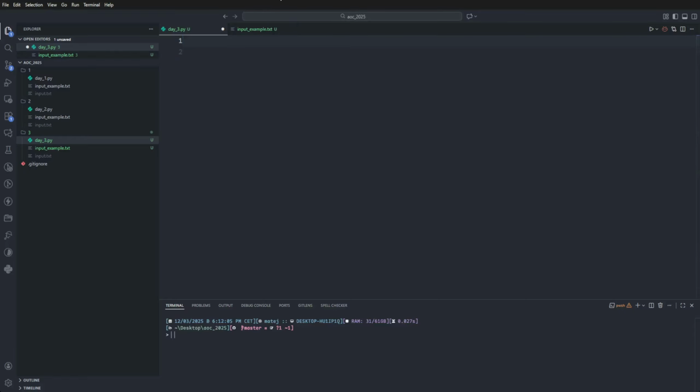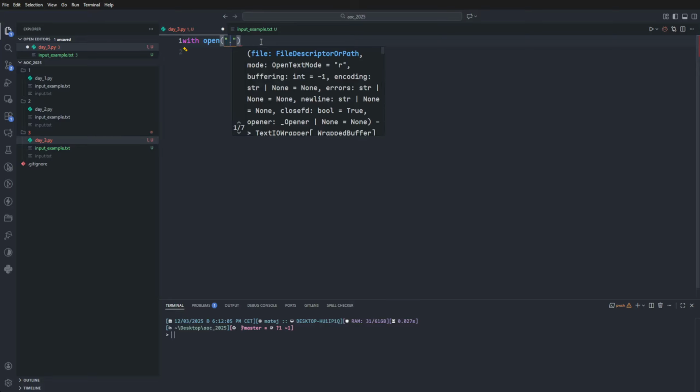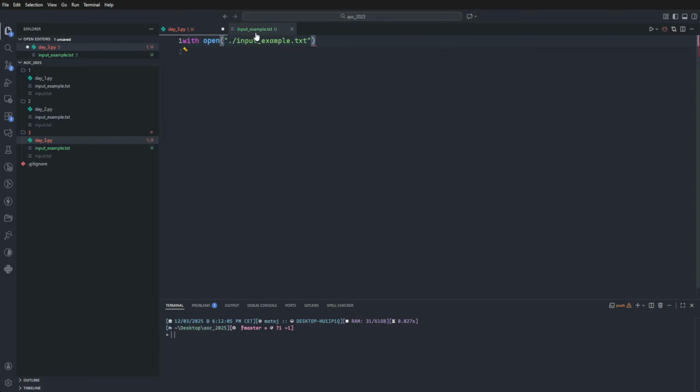So let's write our code for today's task. We will start off with a naive brute force approach, which will allow us to better understand what this task is asking from us, and because in this case the naive approach would be much more understandable and comprehensible. So we will start off by opening our file with open input example. I have a file here with an example, and we will again write it as f.